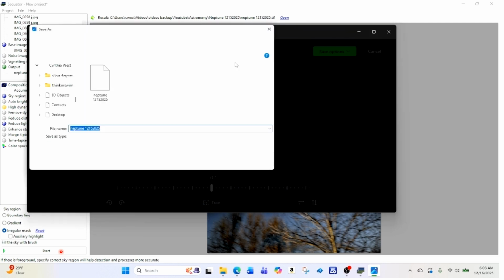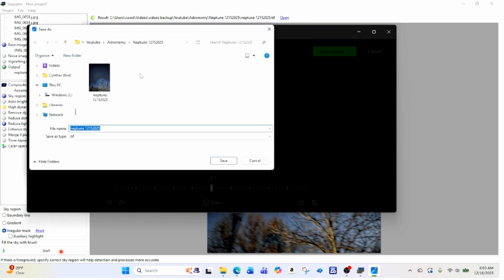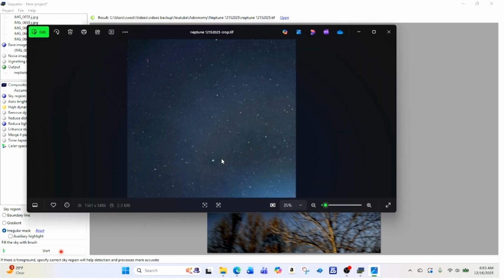Now I'm going to save it. And it's going to save it as a TIFF file, typically. And I'm going to call this crop, so I know that I've already cropped it, so I don't destroy the original image. Now what I'm going to do is a little more editing on this. Right there, Saturn. And Neptune is right up in this area here.